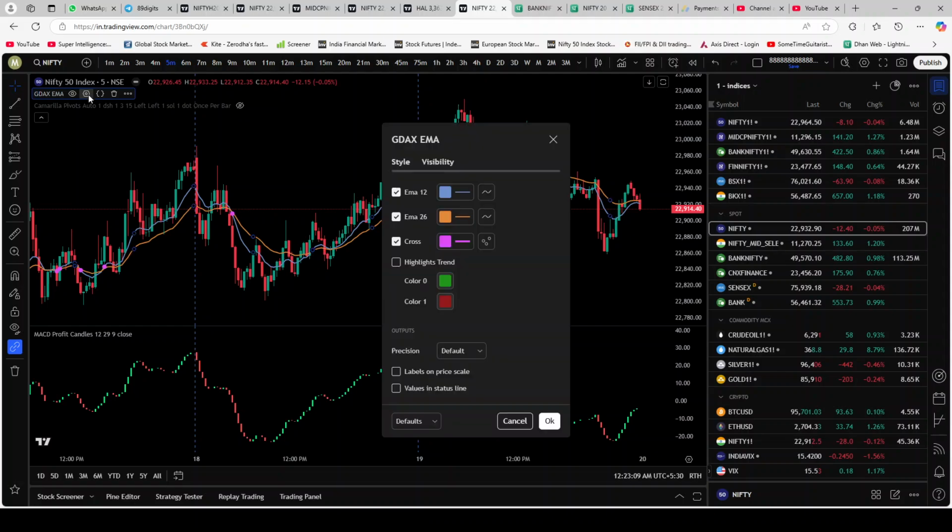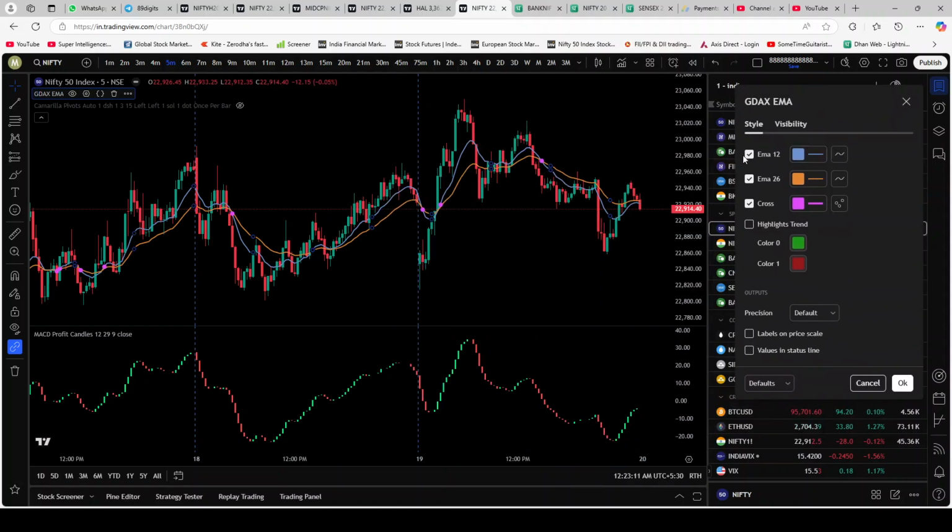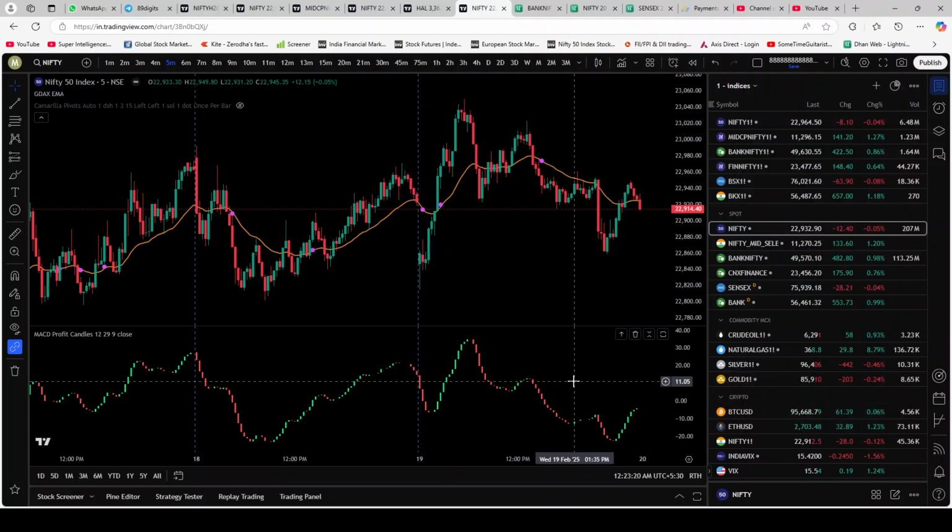What you can also do is you can further simplify it. Say you don't want to use 12, then don't use 12, just use 26 and carry on. That's another way to look at things. That will make things even simpler, right? So we are just using two indicators over here, Gdax and MACD.